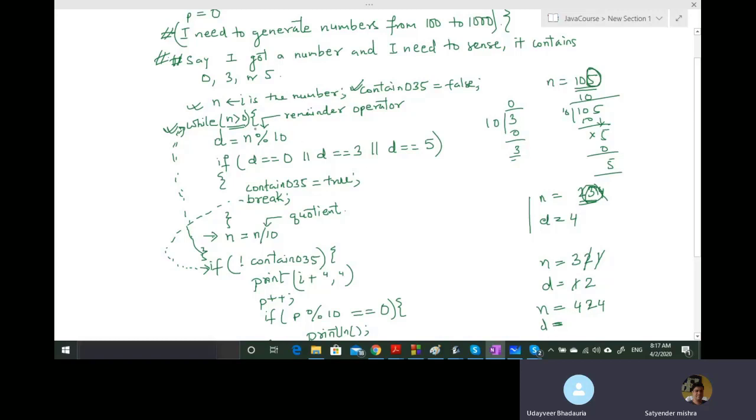So 424 is greater than 0, and contains035 is false, right? So the value of d is 4 now, and 4 is not present in this condition, right? Then what will happen? It will jump to this part. So n equal to n by 10. So this 4 will be chopped out.